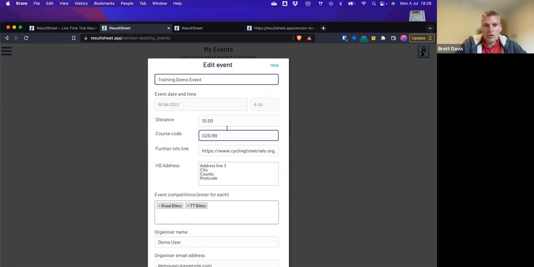Because I've dragged this down, I'll scroll down. But these are the options that you have on an event. When you create an event, I won't create one from scratch because I'll use this one, but all these will be blank. So you'll be entering a name for your event, a date and time when the event is, and a distance.